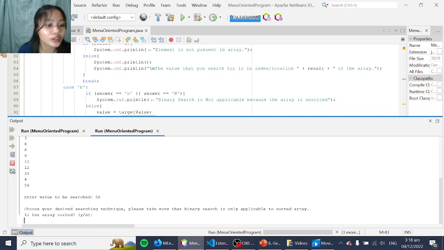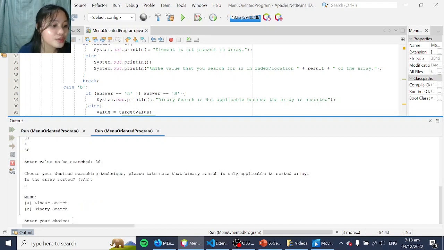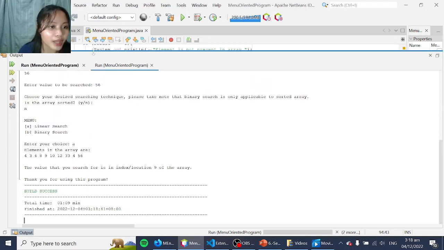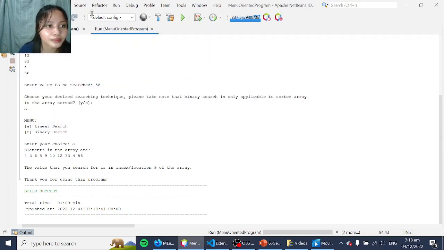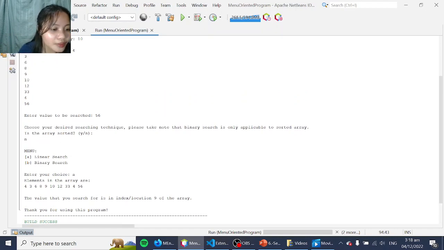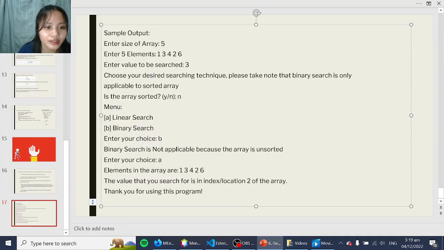Choose your desired searching technique. Please take note of the array. Our array is not sorted, obviously, so we will put no. So now let us choose the linear search. Let's see what will happen. Because we chose the linear search, it just printed the elements in the array, just like our objectives.